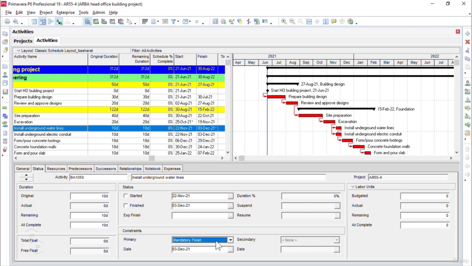Even if I select mandatory finish, the same thing happens. And the same for the mandatory start constraint type, you see the secondary constraint is not enabled anymore. And this is how we can assign the closed-ended constraint to a certain project activity as required.